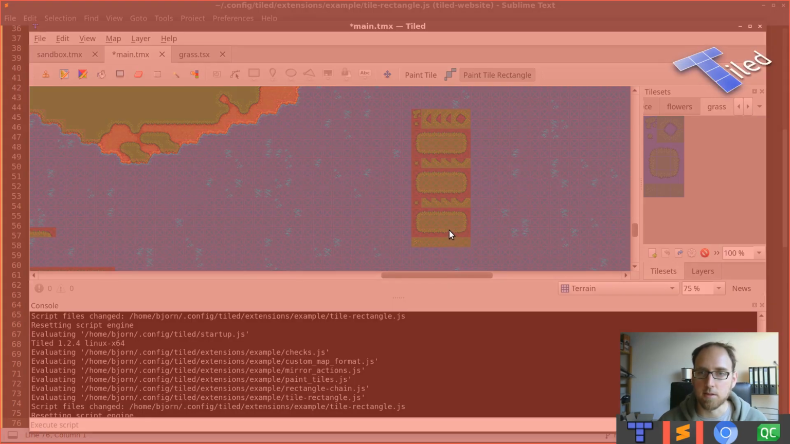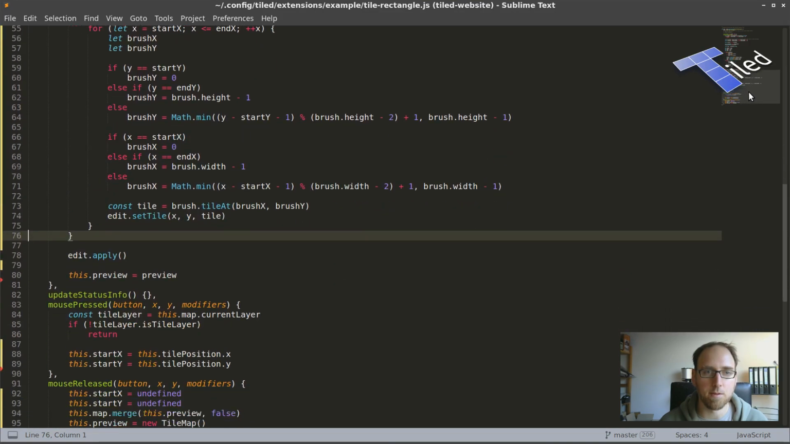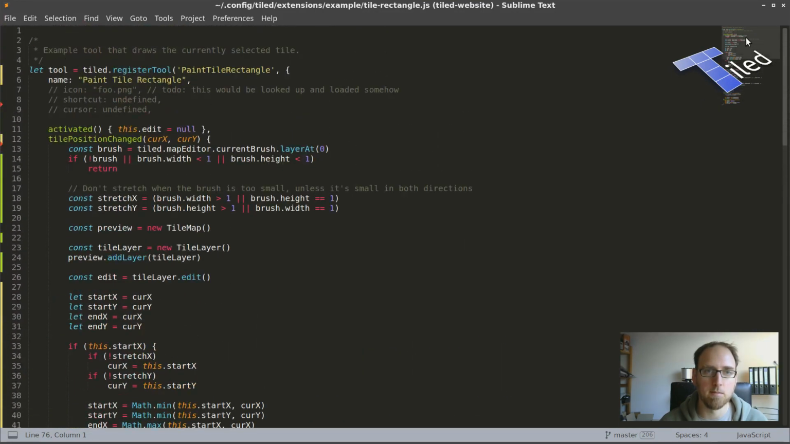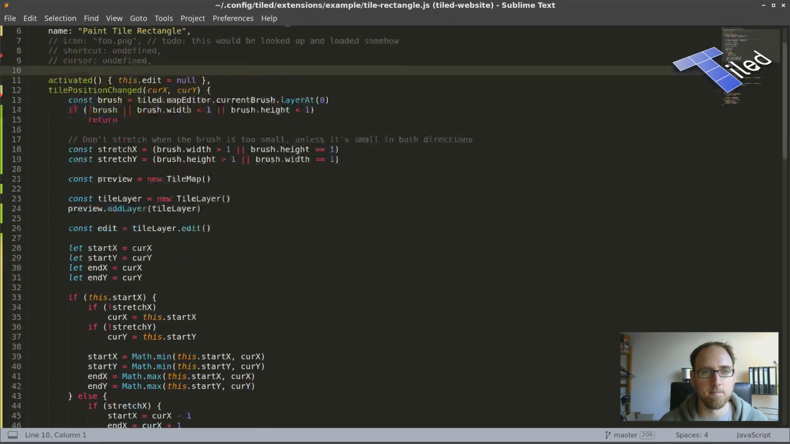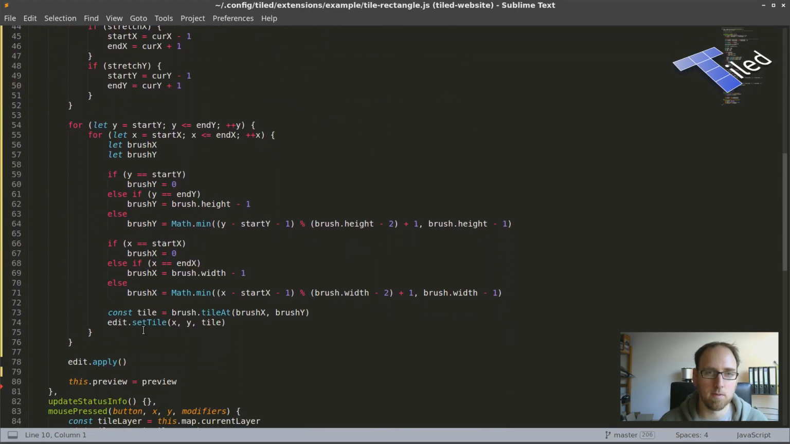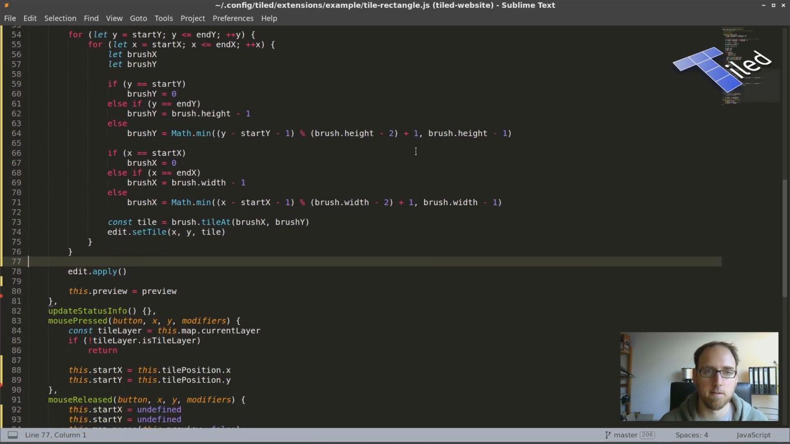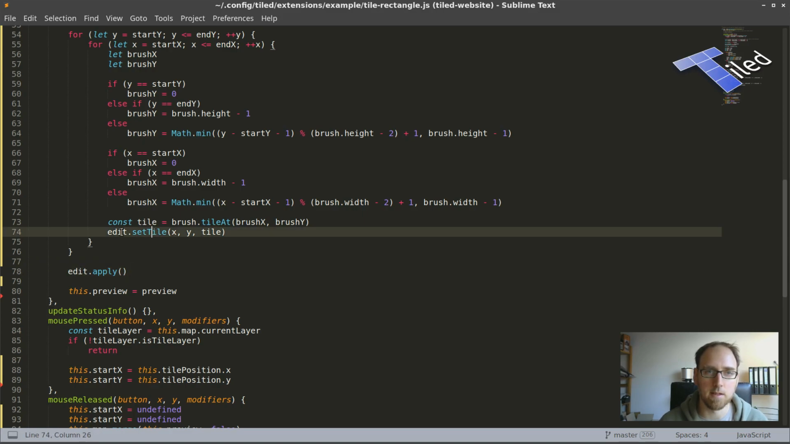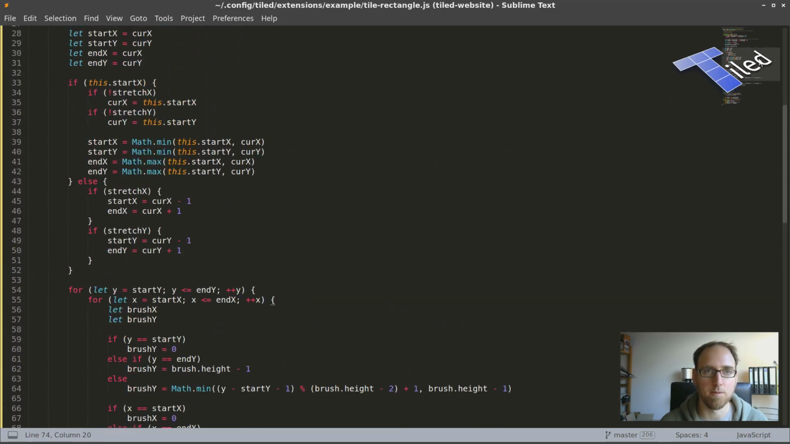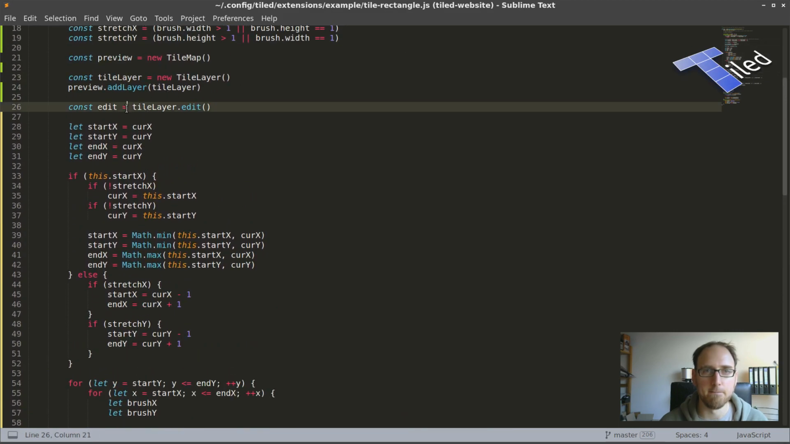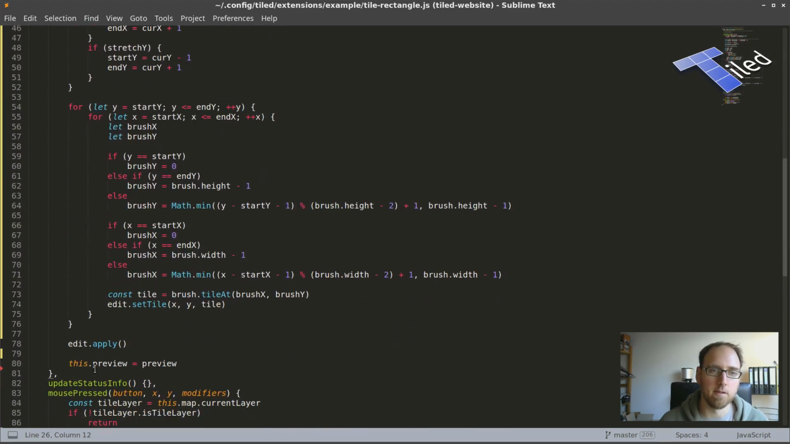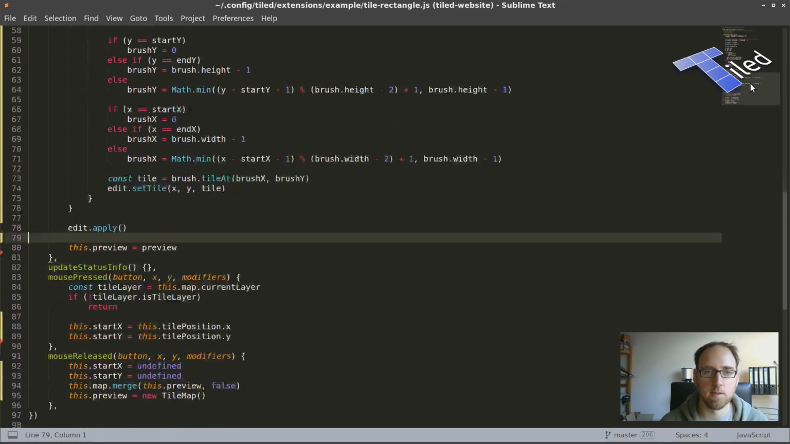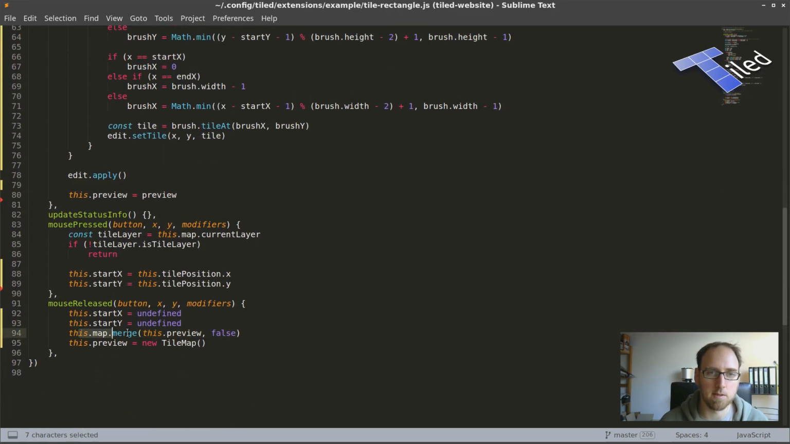So, well, this is how you can script the tool. It's very easy to iterate on the code, to make a preview of what you're gonna change. This apply call makes that edit apply to the tile layer of the preview, right? It was created here. And then we assign the preview here, and when you release the mouse we merge that preview with the map.